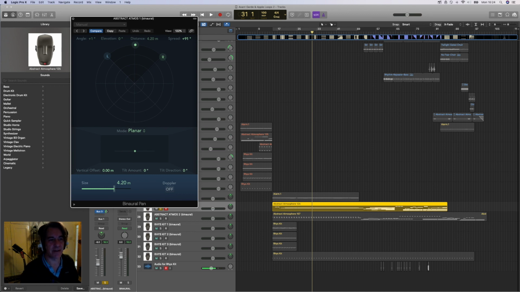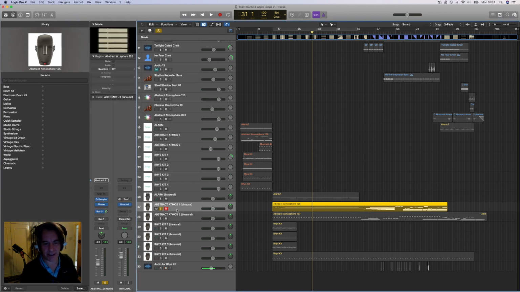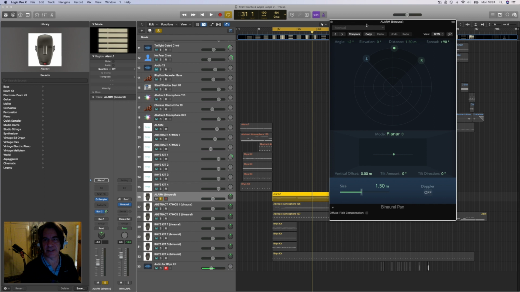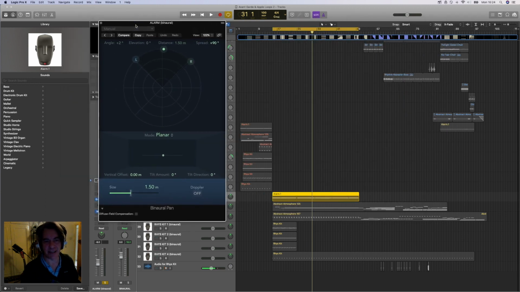So I'm going to close this particular one down, and I'm going to de-solo that, and I'm going to select this one here, which is an alarm sound. Let's loop that. Here it is, and this is actually a mono sound because it's something I took from the loops and sampled.